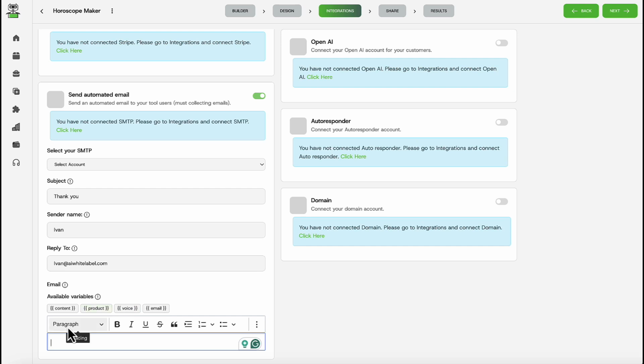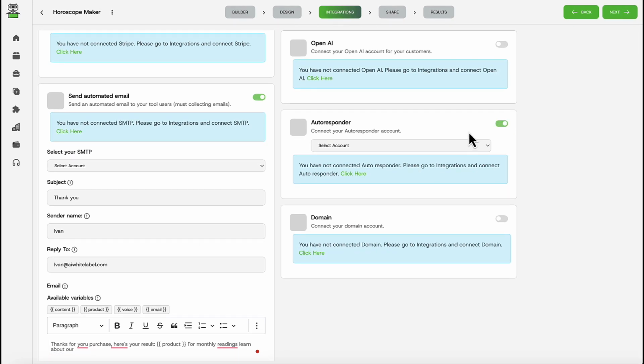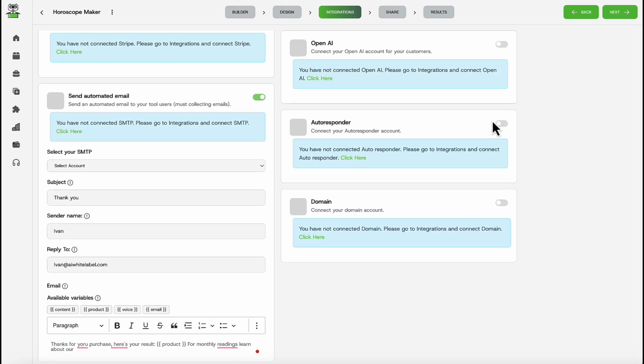product. So, thanks for your purchase. Here's your result. And then it will give the product, and then it could say, for monthly readings, learn about our consultation services for $200 a month, and then you can upsell more products that way. And then we can, of course, integrate our autoresponder if we want to collect emails.